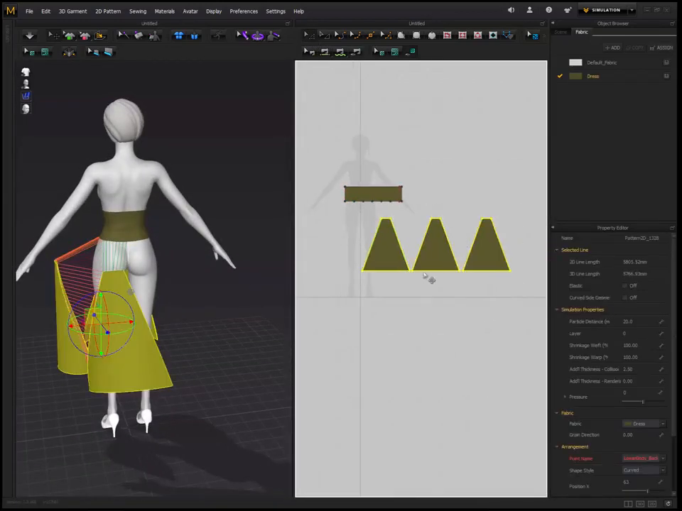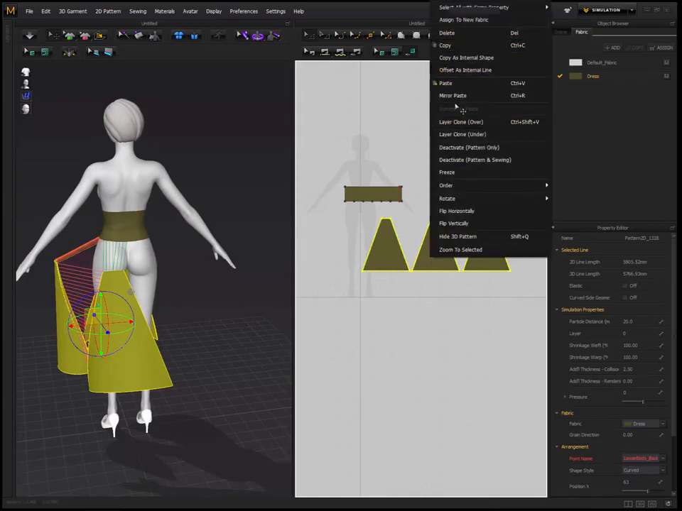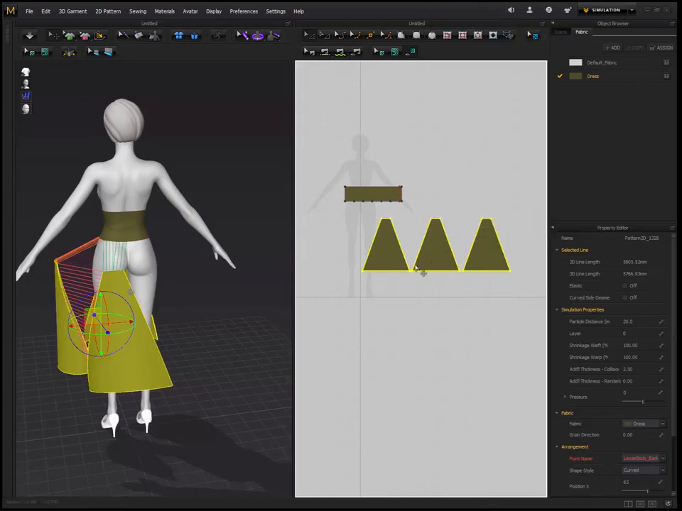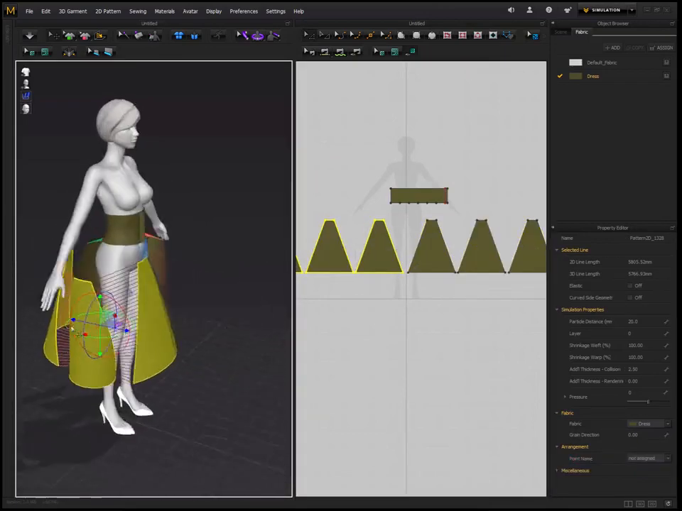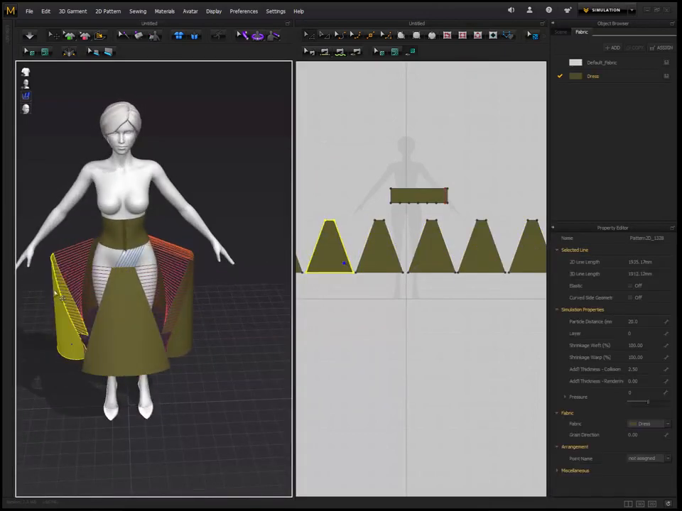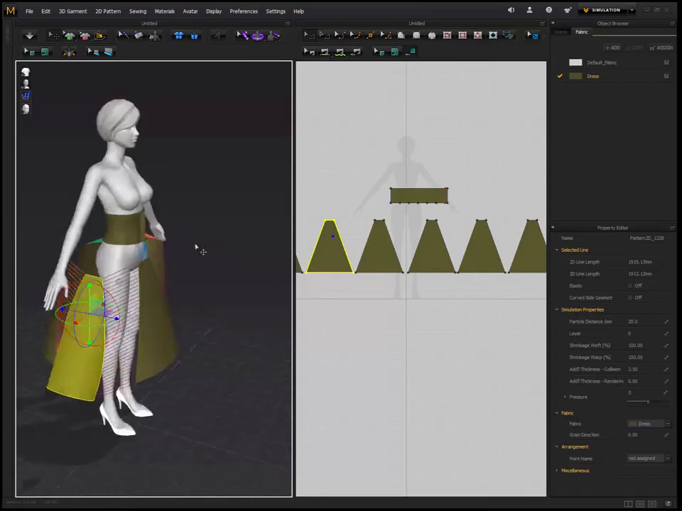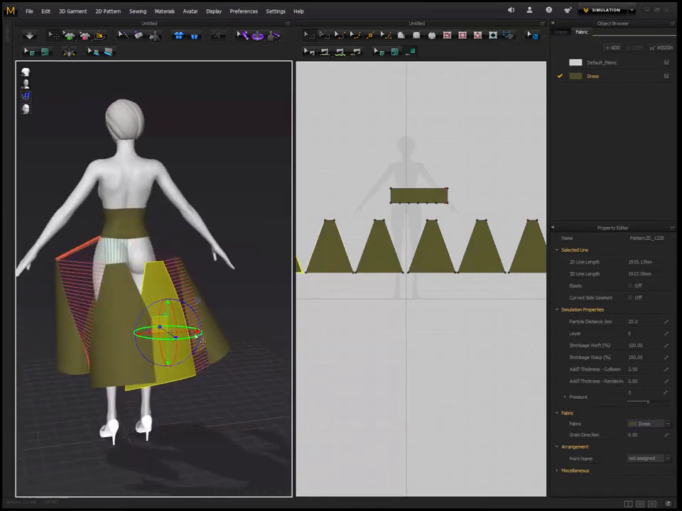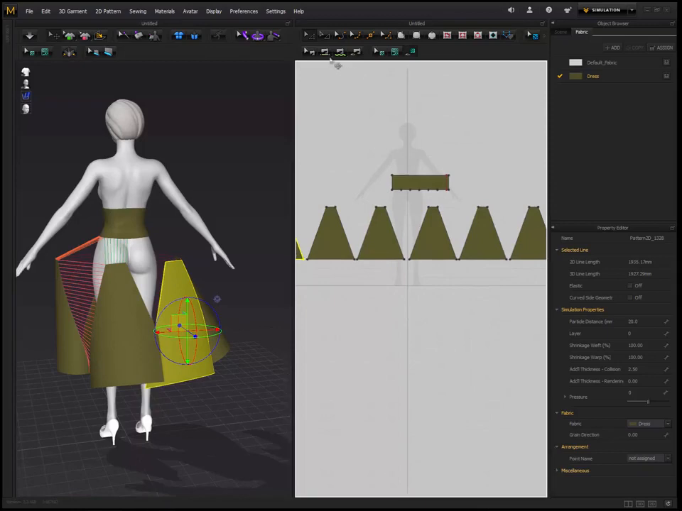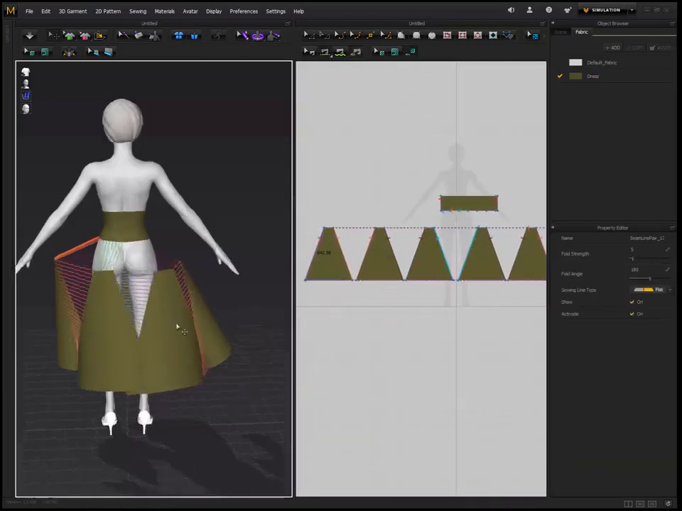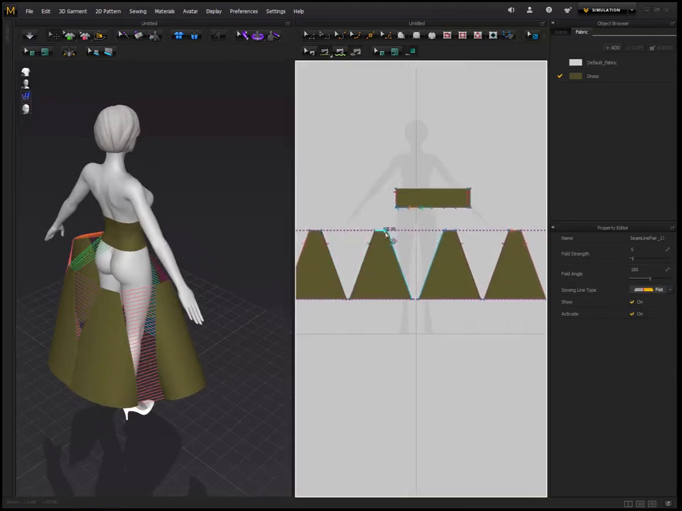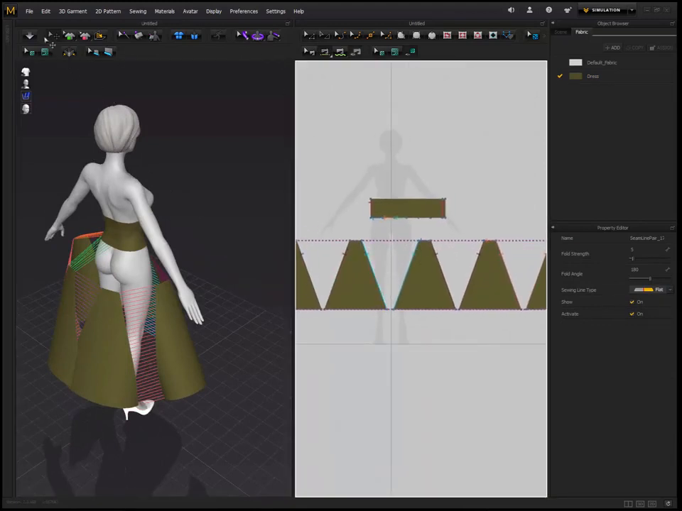I could symmetry paste this, or I could just copy and paste it. It's not like I'm going to modify them that much. I'm going to copy it, and I'm going to mirror paste it over. This is on the other side. And then I'm going to stitch these into each other. So everything's stitched in besides the final piece.